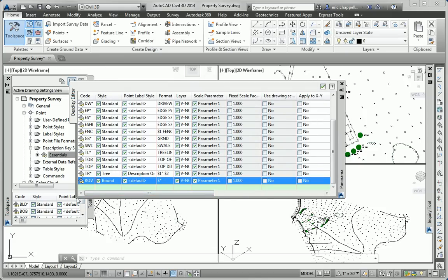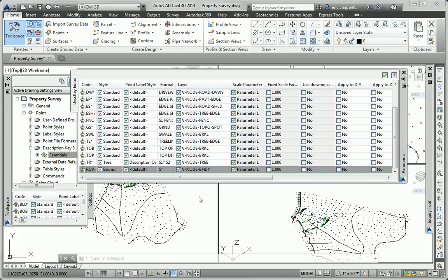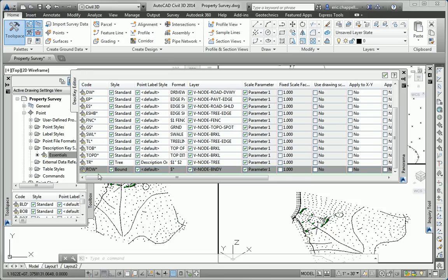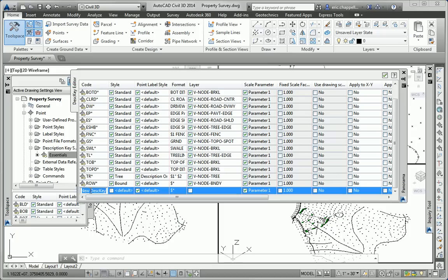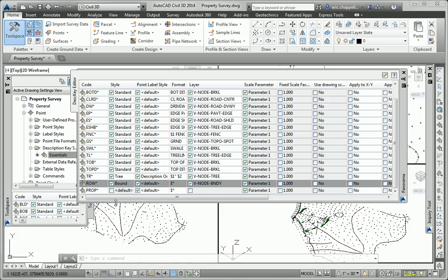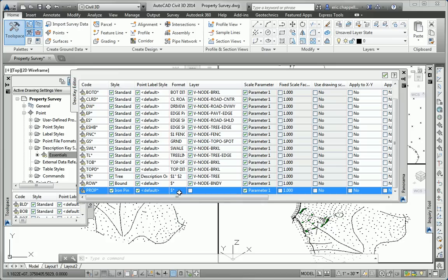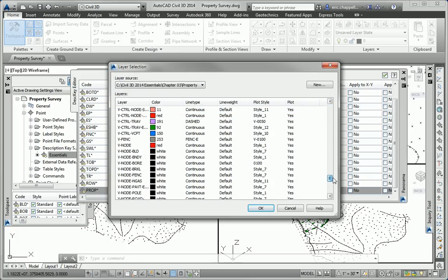And I'll make this dialog a little wider so that we can see the information a bit better. So that's our first code. I'll right click and say new for another code. And this one is going to be prop star. And the star or the asterisk allows additional information to be provided after the code and yet still have it match the description key. This style is going to be iron pin. Point label style will be default. Format $*star. Layer will be the same as the previous code, V node boundary.